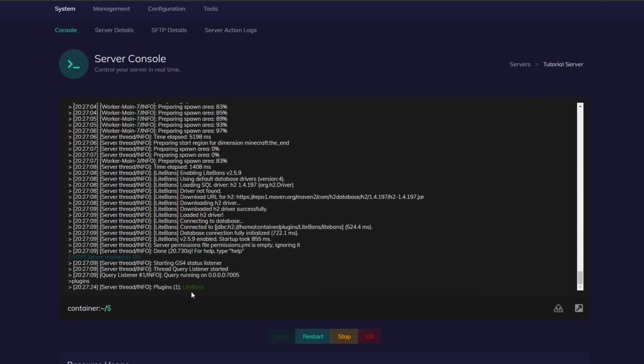If the plugin does not appear in the list, or it's not highlighted green, then you're going to need to contact our support to find out why. And that is how you install plugins onto your server.